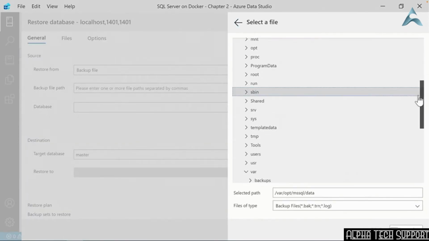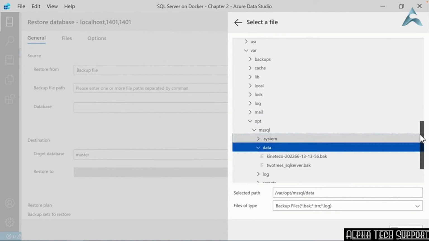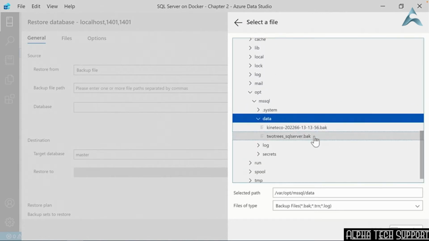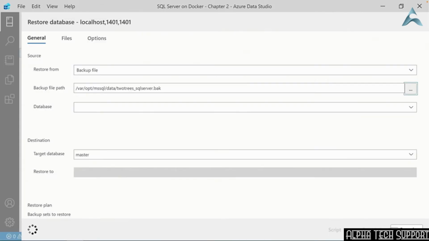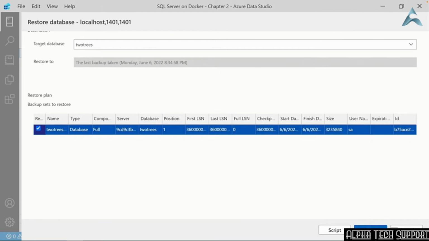I'll scroll down through the list here until I get to /var/opt/mssql/data, where there is the new 2trees backup file that we just copied in. Incidentally, you'll also find the Kinetico backup file that we created in the prior movie right there. If you wanted to retain a copy of this, you would want to copy it out of the container to store it on your local system. Okay, but we're looking at restoring the 2trees database, so I'll make sure that's selected and I'll press OK. Then I'll press the Restore button at the bottom of the screen.